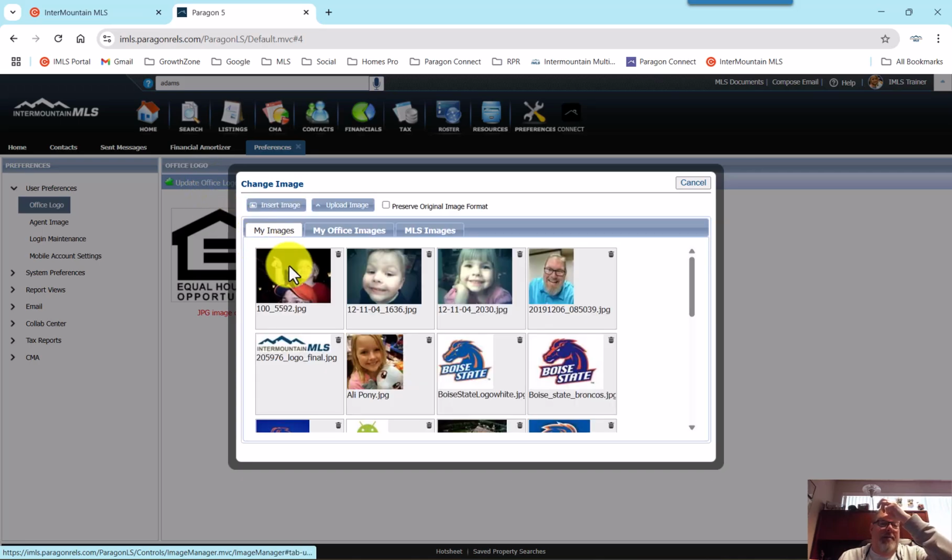And then if I'm going to upload an image, I want to make sure I'm on the My Images tab. The My Office Images tab would be for a broker. That's the broker of the office. And the MLS Images tab is for the MLS. So to add my image here, I would need to get it from my computer.